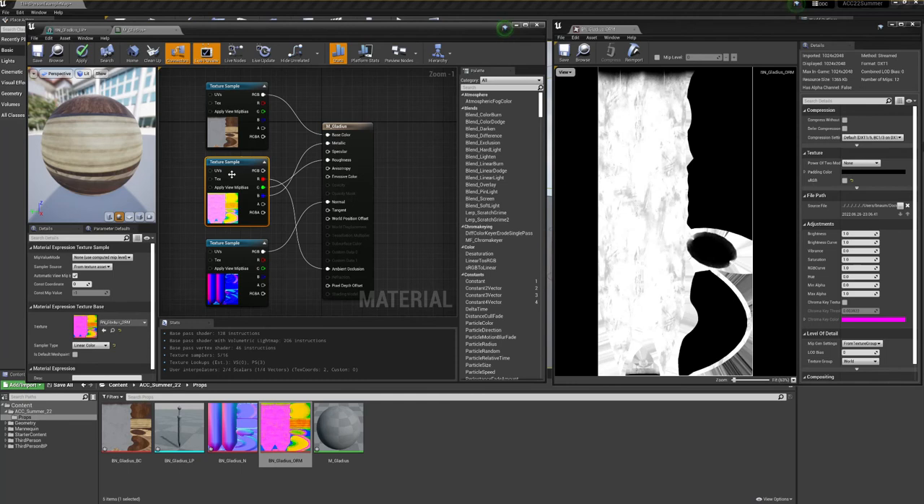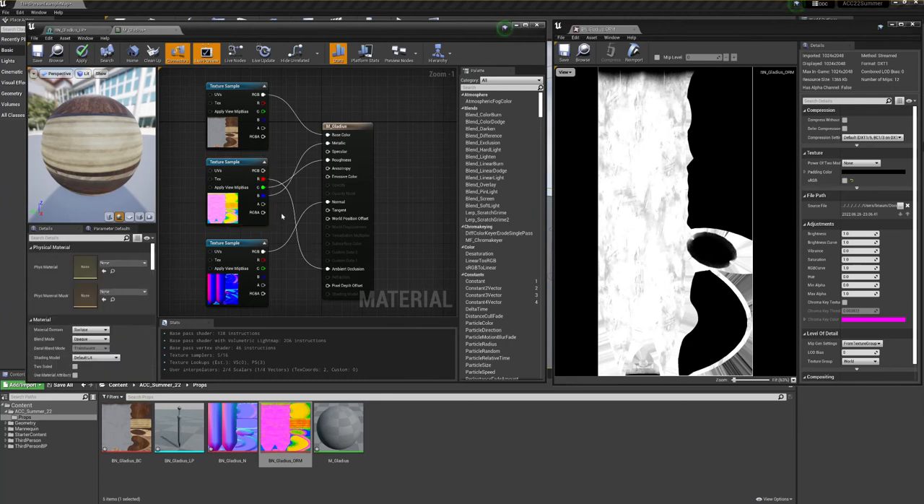Anything you bake out of Substance is going to have a packed map. And if it has a packed map like that, then you're going to be plugging those into the ambient occlusion, the roughness, and the metallic. If you hover, you can see them highlight. So that's the process for doing that. And you just hit save.